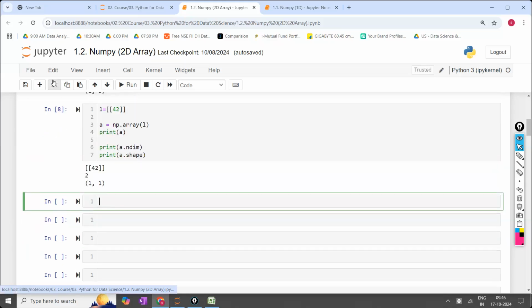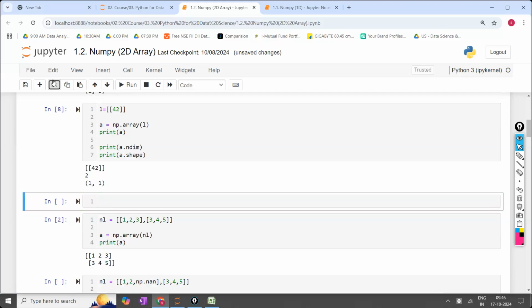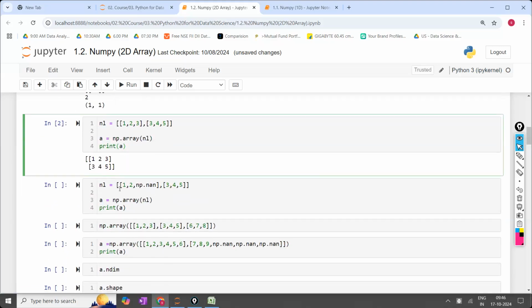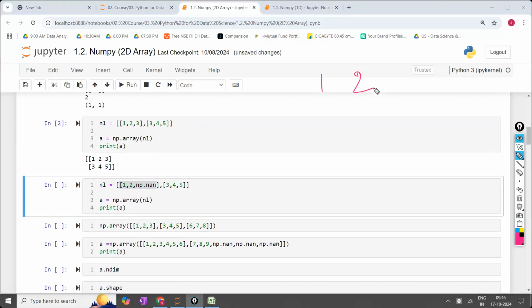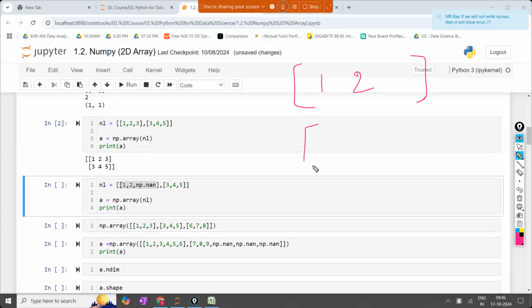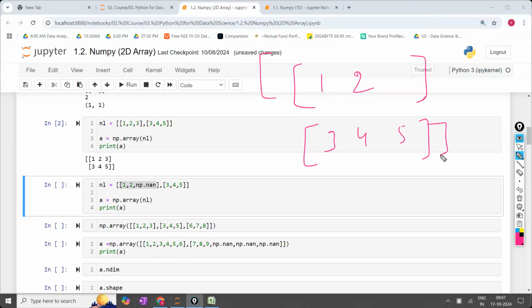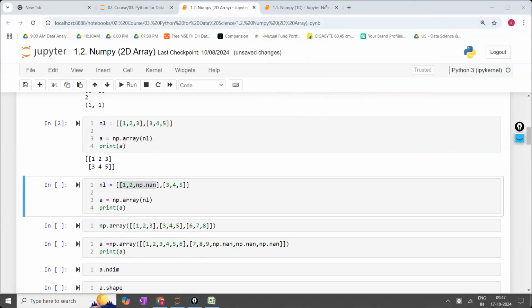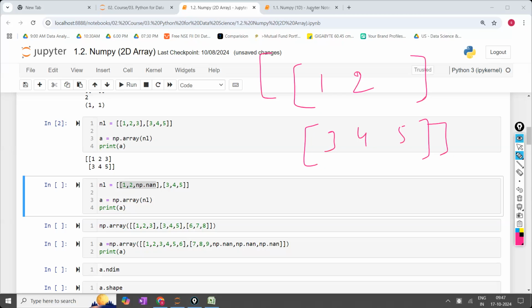So now every row should have the same number of items. Now in this case, 1 comma 2 np.nan means first one is 1, second one is 2, third one is missing. This is missing. This is 3, this is 4, this is 5. The value is considered as missing. As one of the students is saying, sir, if we do not write np.nan, it will show error. Exactly. Then it will show the error if both the shapes are not same. First row, how many values are there? In the second row also, the same number of values should be there.